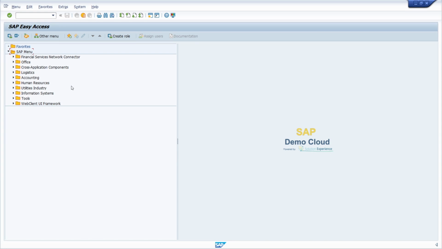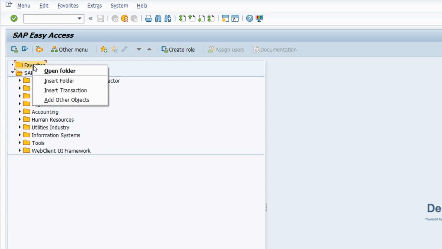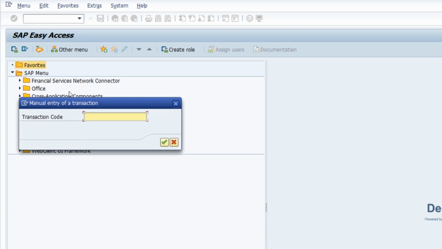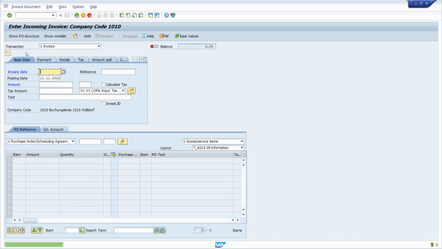If I would like to set up favorites, then for example I can do this in the start menu, in the favorites menu. Over there I can right click and then insert transaction, and there I can insert a transaction code that I would like to add as a favorite, for example the MIRO. With enter I can take this over, and now I have set up the MIRO as my favorite, and with double click I can execute this transaction and reach the MIRO.